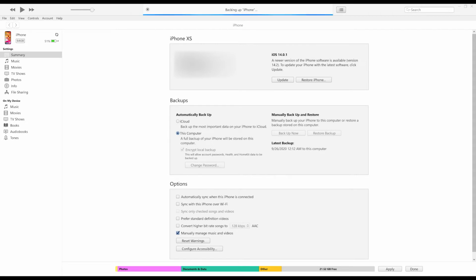So this backup is going to take long depending on the storage of your device and how much data you have on your device. Now, using the magic of video editing, this backup is going to take long, so I'm just going to fast forward this.